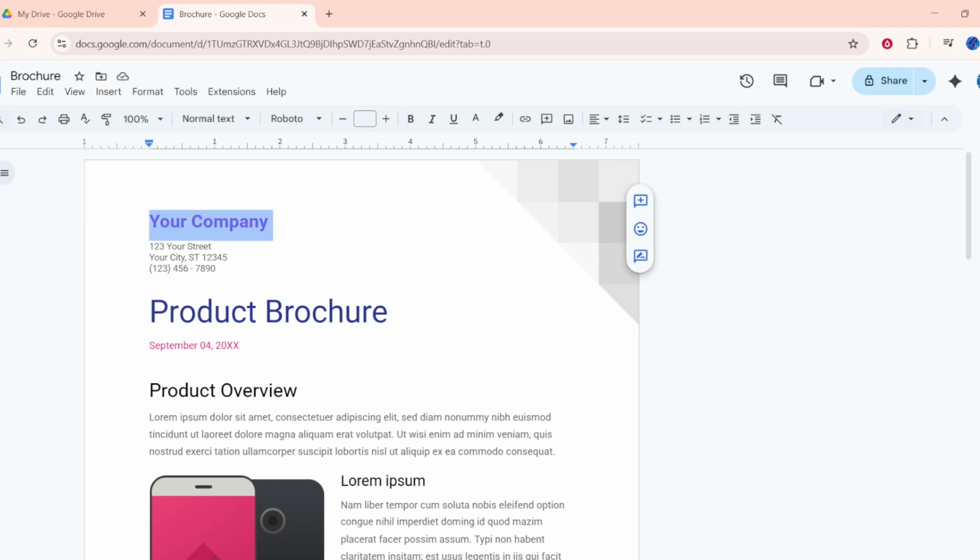In Docs, click and drag to highlight the specific words or sentences. In Sheets, click the cell that needs feedback. In Slides, select the image, shape, or text box. A precise selection keeps your comment anchored to the right place and makes it easier for others to understand your feedback. Now, right-click the selected area.